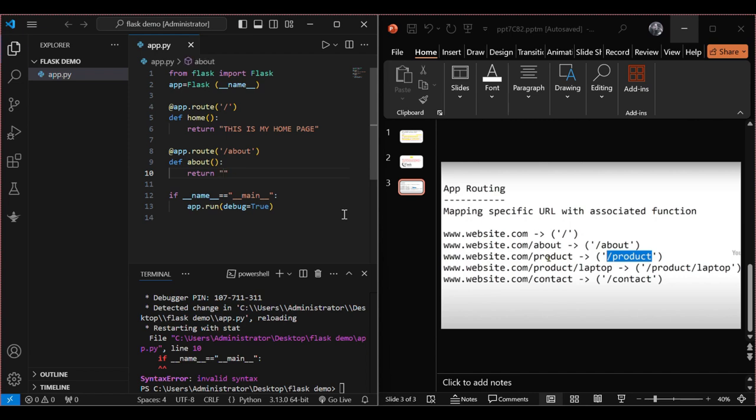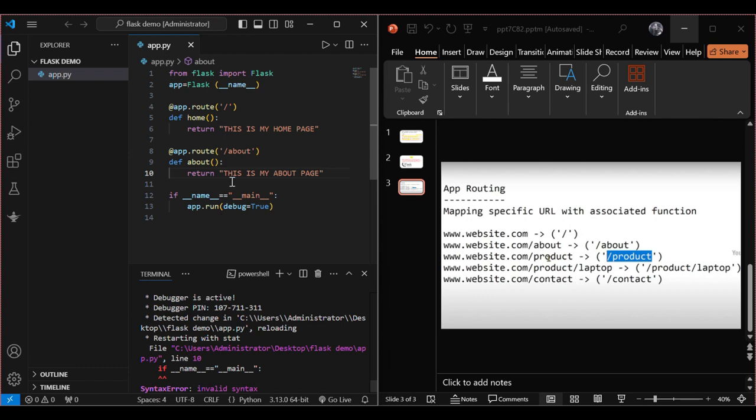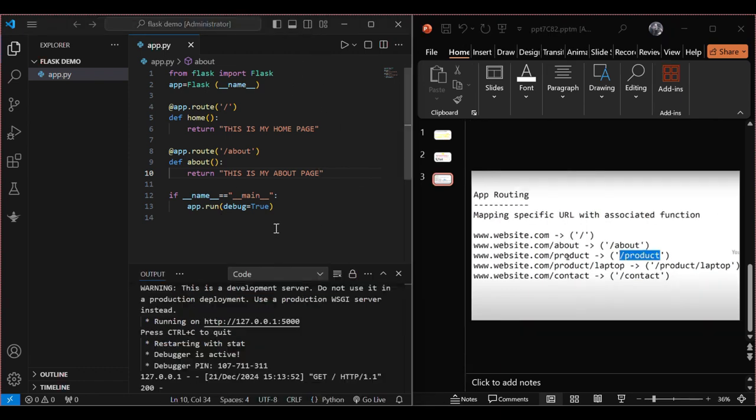This is my about page. So by giving this code, we gave what we want to return in the about page. We have given what we want to return in the backslash page. So we can run this code now.